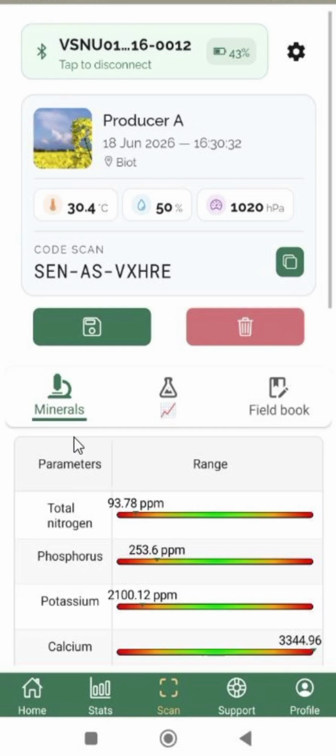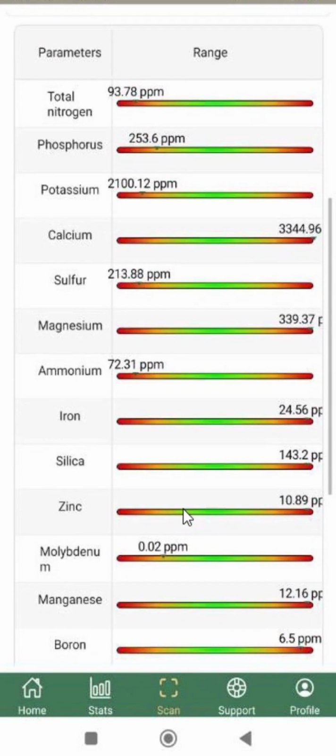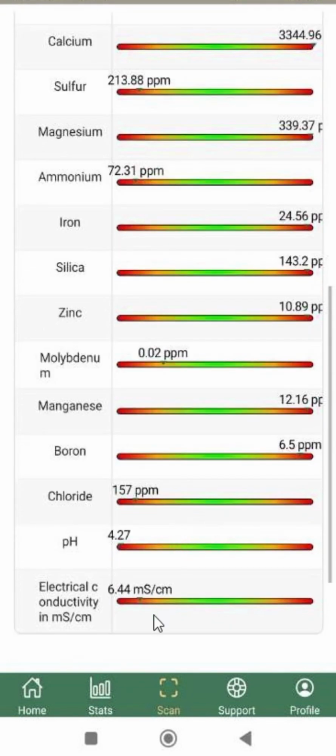You have the Minerals tab, where you will find the values in ppm displayed on a small scale. So on the left, you will be in deficiency, in the middle, you will be in the optimal range, and on the right, you will be in excess. So you can see all the mineral parameters as well as the pH and electrical conductivity.